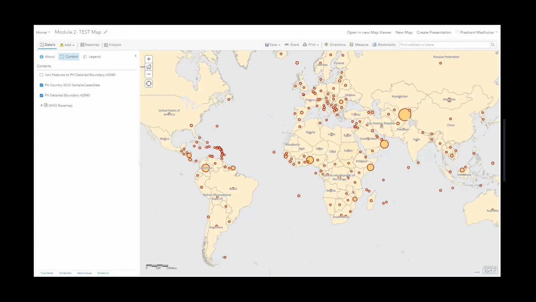So what I have here in the map window is a pre-rendered map showing some sample cases by country. And I have the health boundaries data that we downloaded in the previous module. What I'm going to do is I'm going to show you a little bit about the base map and then switch to introduction to spatial analysis.